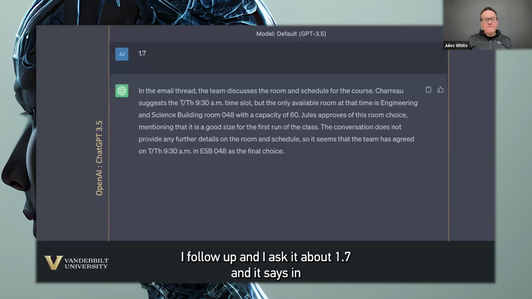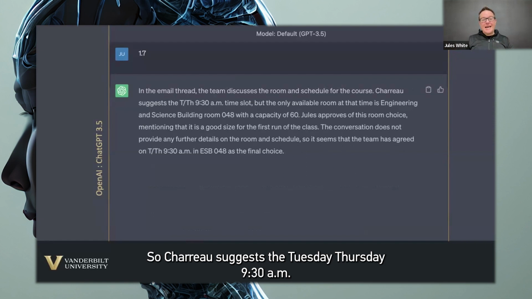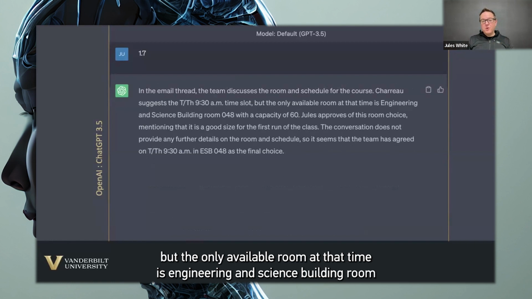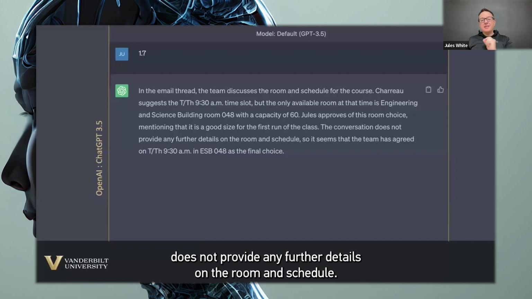I follow up and I ask it about 1.7. And it says, in the email thread, the team discusses the room and schedule for the course. Chereau suggests the Tuesday, Thursday, 9:30 a.m. time slot, but the only available room at that time is Engineering and Science Building room 048 with a capacity of 60. Jules approves of this room choice, mentioning that it's a good size for the first run of the class. The conversation does not provide any further details on the room and schedule, so it seems that the team has agreed on Tuesday, Thursday, 9:30 a.m., 048.